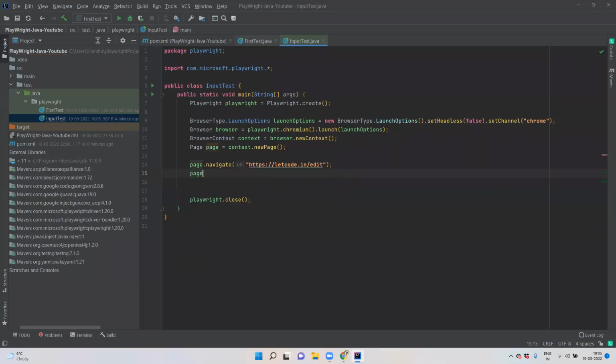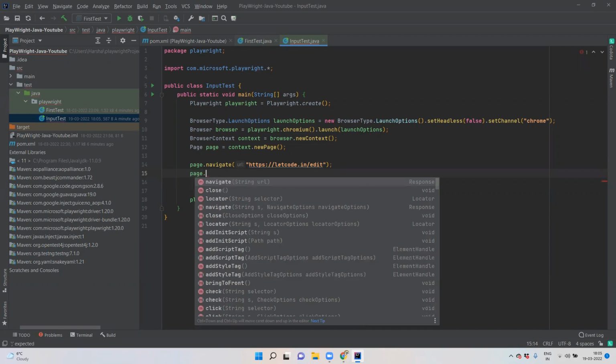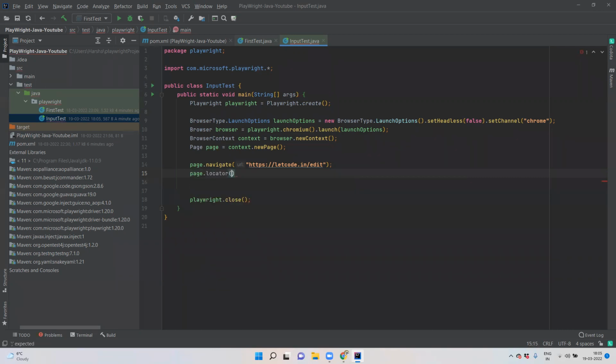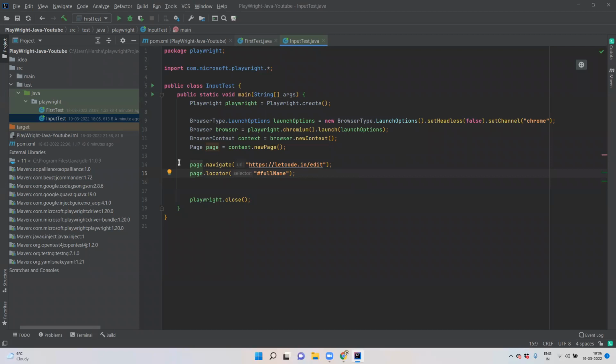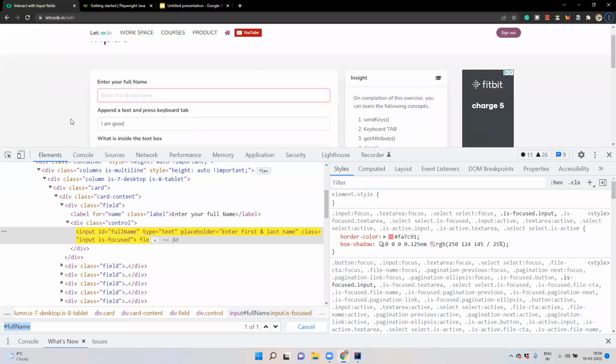Now to identify a locator, we have a method called locator. Here we can specify the CSS selector directly, and this is going to give us the locator. So let's name it full name, the locator of this field. Full name is my locator name, and let's resolve it. Similarly, let's create a locator for all the fields.